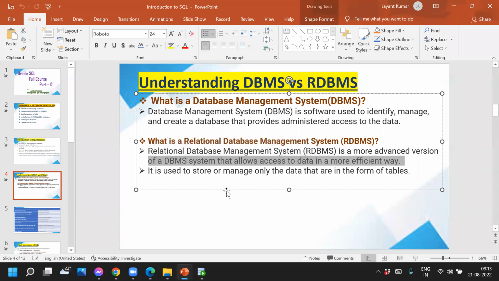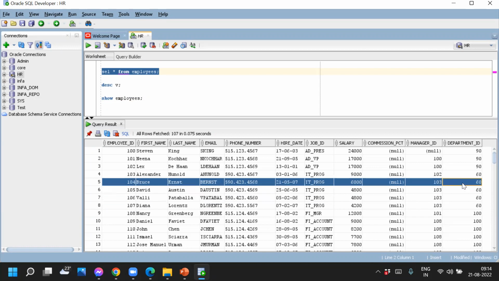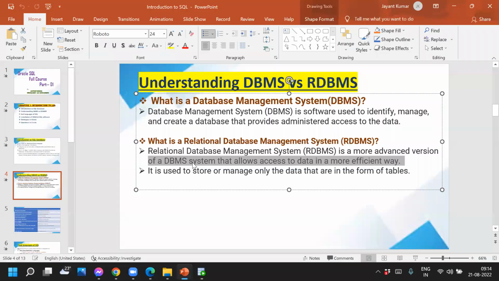More efficient in the sense that with only one line of query you get full employee details. Here you can also update the table details, the column details or the values. You can change them, and if you want to delete a few columns, you can delete them. If you want to get data from two tables, you can join them using joins in an RDBMS. But in DBMS that is not possible. You cannot combine two files or get data from two files.